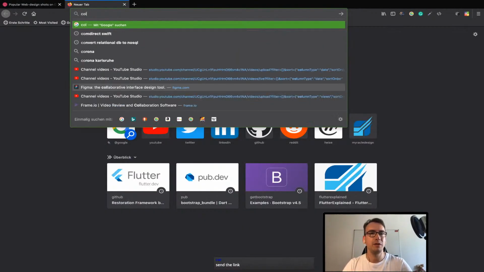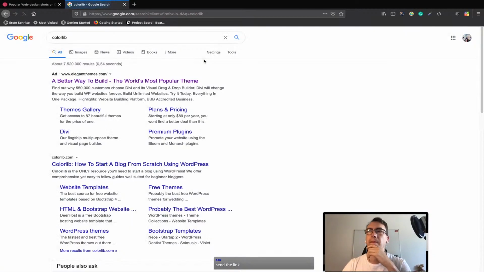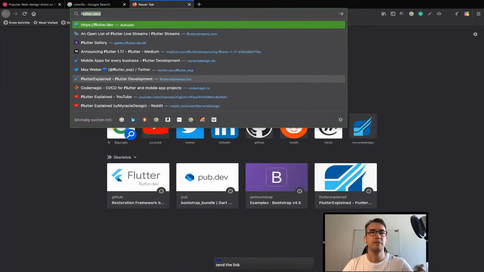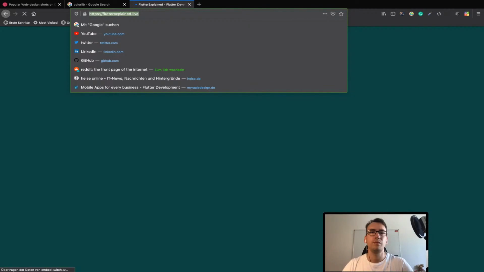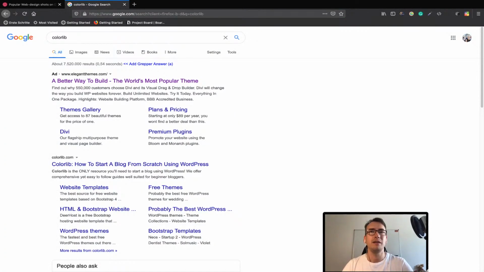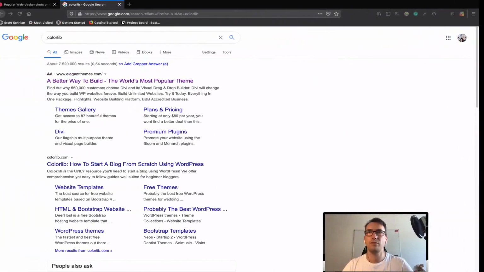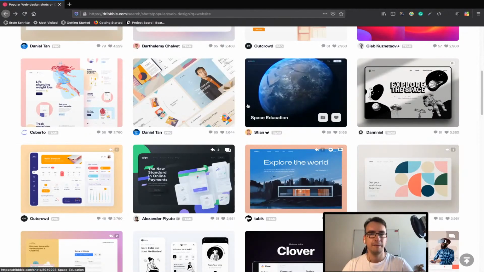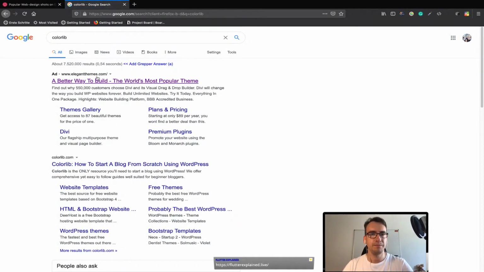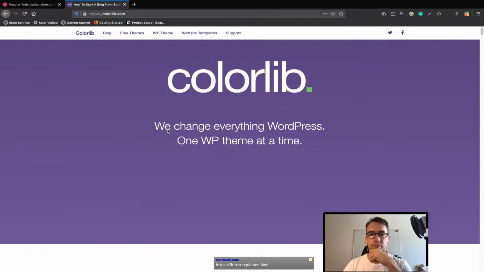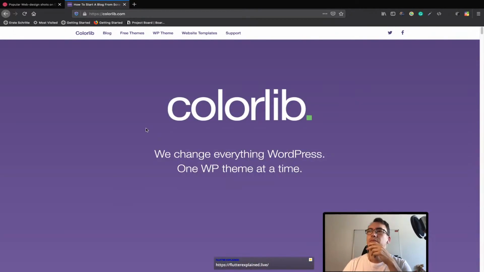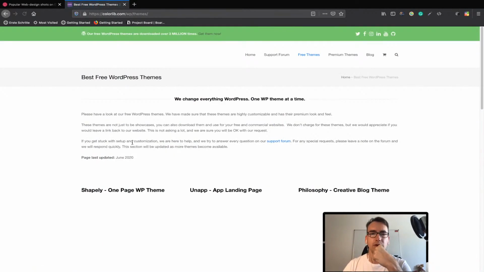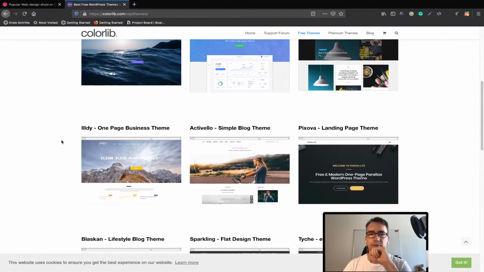So Colorlib, I wanted to check Colorlib. Send the link. All right. Why is there no command for that? Where are we? Sorry, that is happening at the moment very much. So this is the link. And Colorlib, that is down here. Okay. Three themes, all right. Oh, nice.